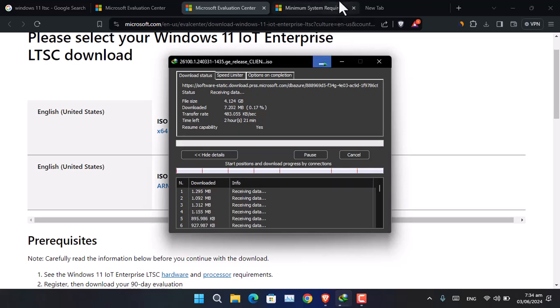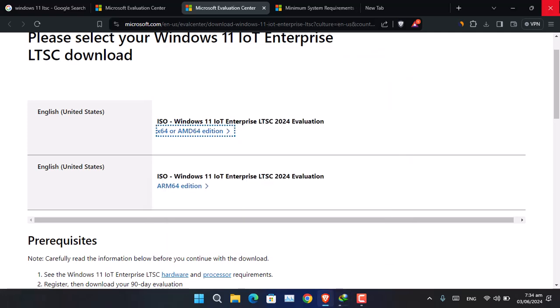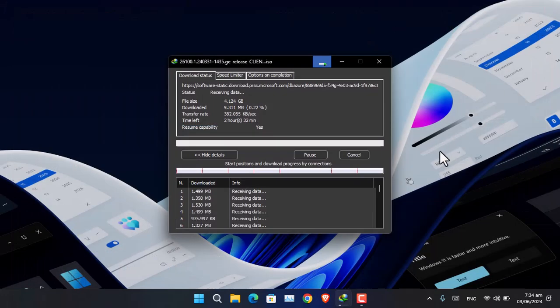Once it's downloaded, you can use Rufus to create a bootable USB, and then install it on your old system without having any issues. So this is as simple as that.